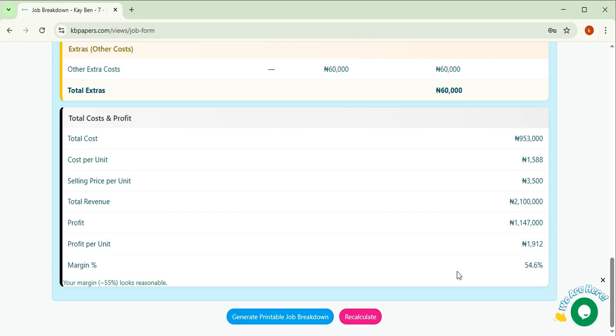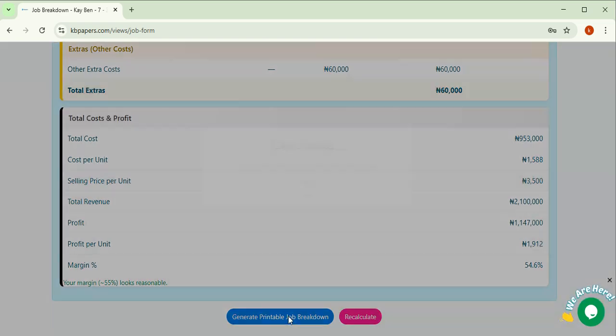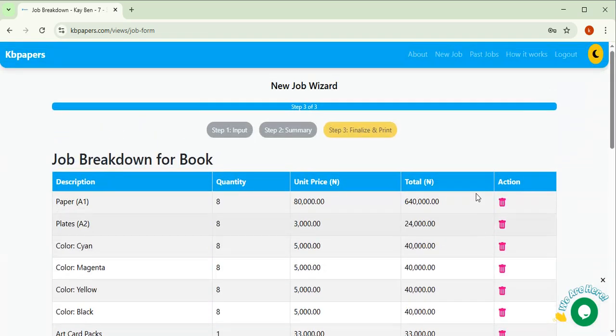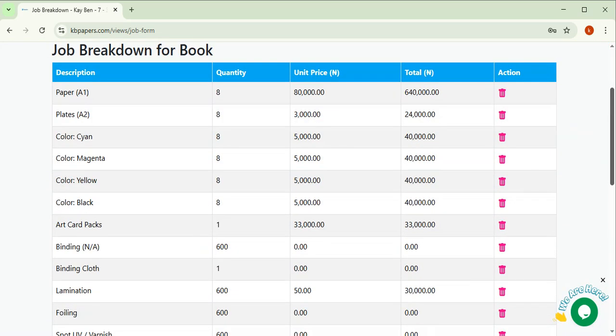So now let's leave it at this. Here we want to generate the job breakdown. So you click on generate job breakdown. So we have this. This is the analysis. This is telling me the paper size I need is A1, and I need 8 quantity. Then plate size, I need 8. Then this is the price, the art card, every other thing, we have it here.